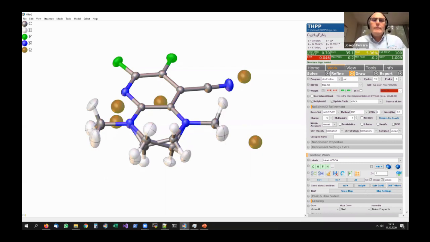Thank you. Did you refine some data containing hydrides using NoSpherA2? The U of the hydrides might be twice larger than a normal hydrogen. Okay.